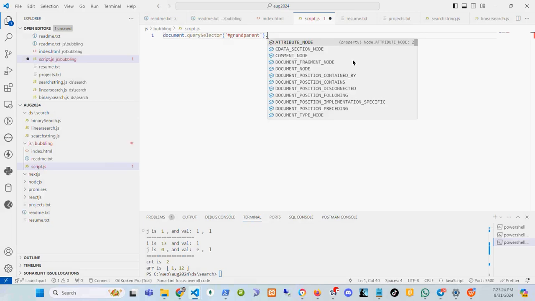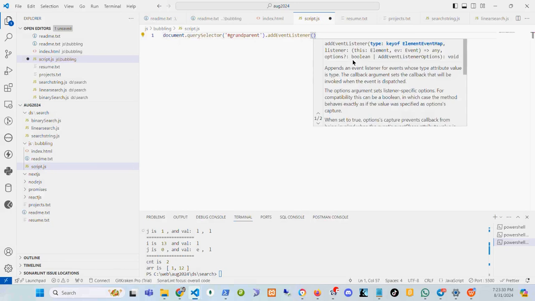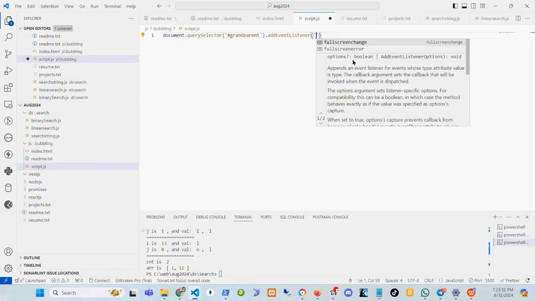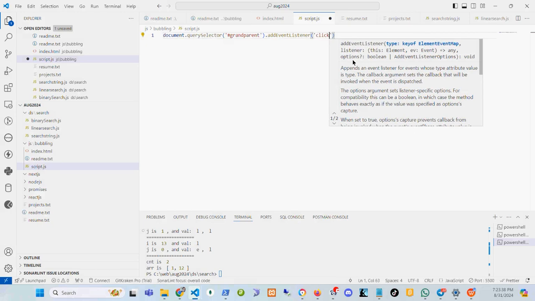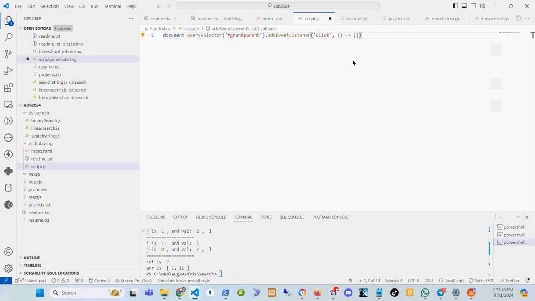And here I can add the listener, add event listener. In the add event listener, I can say what happens when. So here I will say on the click of the event. So we have to define the click of the event. And then I have to define the function which will be called when I click the grandparent. So let me do console.log: grandparent is called. So if grandparent is clicked, I will console.log grandparent is called.